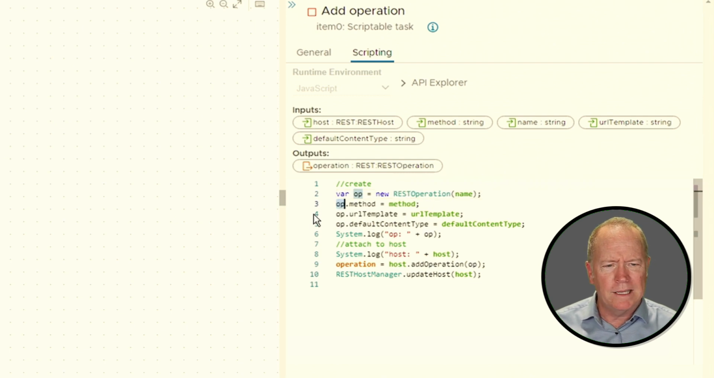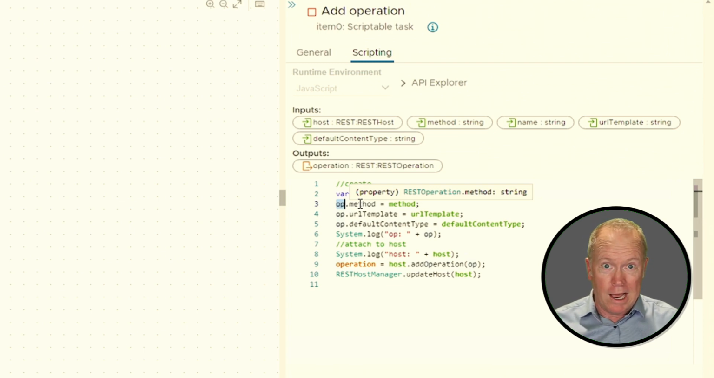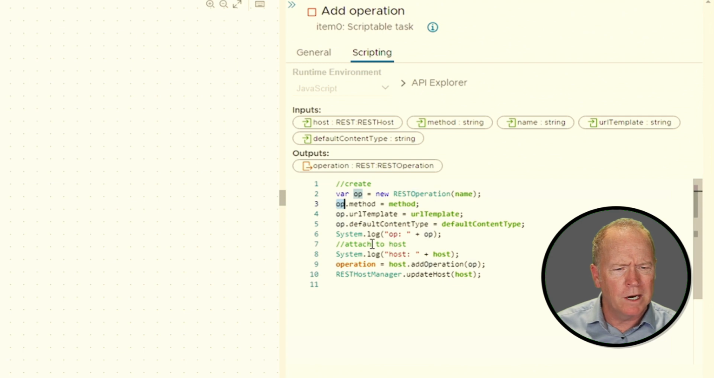So op, that's the variable that we just defined in line number two. Op is holding a REST operation object. If we say things like op.something, then the thing after the op dot is either a property or a method. For example here, in line number four, op.urlTemplate. Let me hide that tooltip.